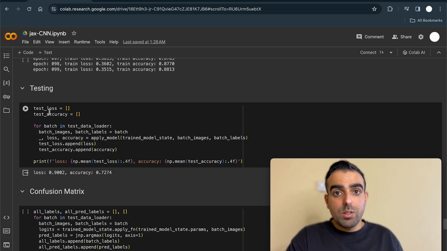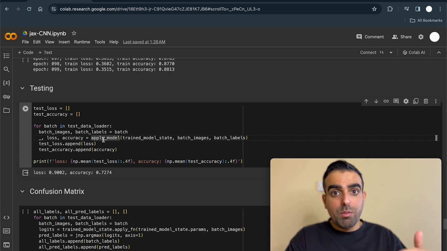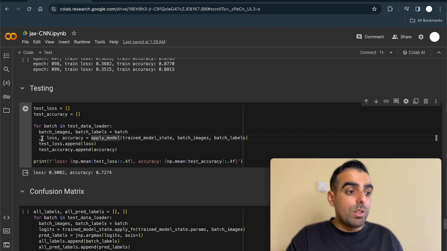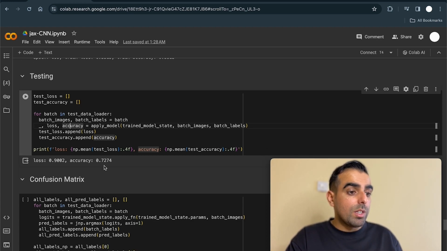For testing, we are setting an empty list for loss and accuracy. We are looping over the test loader. We are extracting the images and labels, and we are performing apply model. We don't need the gradient. We only need the loss and accuracy, which we are appending to these lists and printing at the end of the testing. So for the testing, we are getting 72% on the testing CIFAR10 dataset using the CNN architecture.